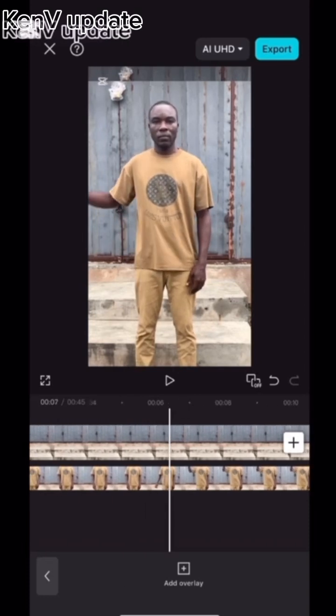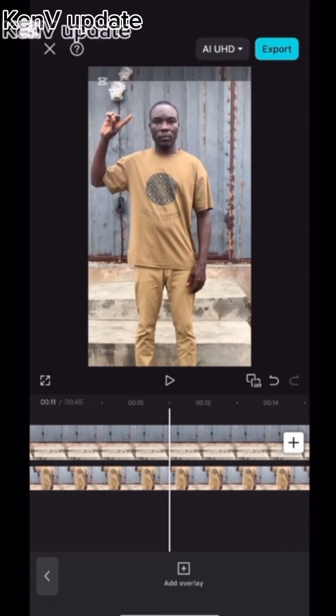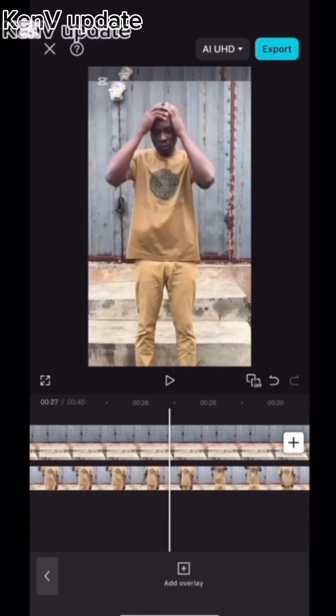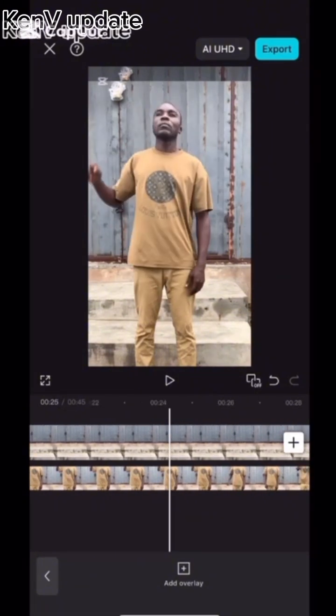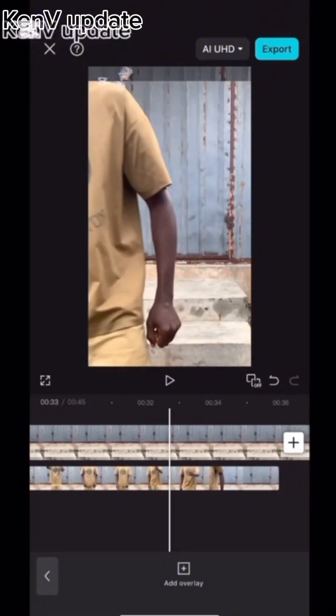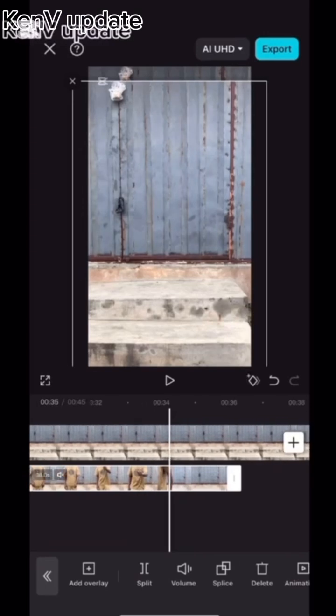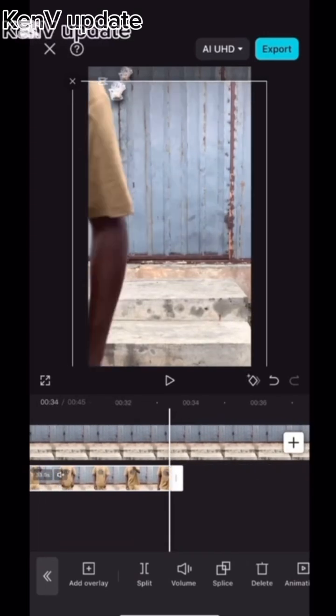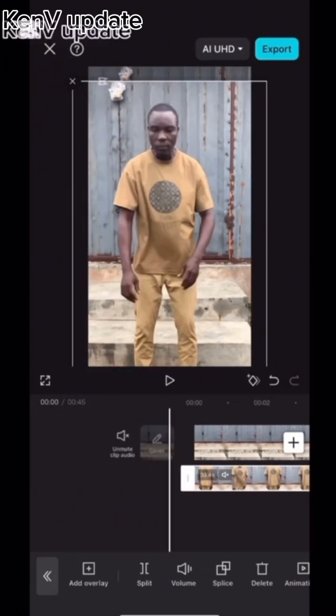So the next thing now is to go to the ending part of the video so that we remove the unwanted part there as well. Go to the ending part. From here, before you go out, click and trim this place. Trim it. After trimming it, you are coming back here now.